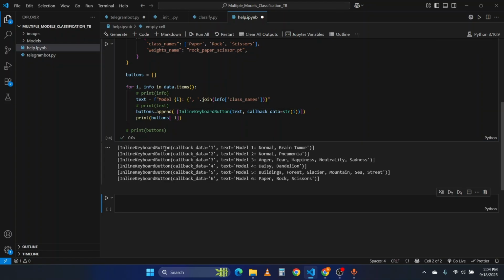So this InlineKeyboardButton, the callback data is the data which is sent whenever the user clicks on that particular model. Means suppose there is a dialog box. Among that dialog box, I want to select one model. If I select the model for Daisy and Dandelion, at the same time when I click on this particular model, the information which is sent back to the Python file, this callback data is sent back. So this is the data which is sent back in a string format.